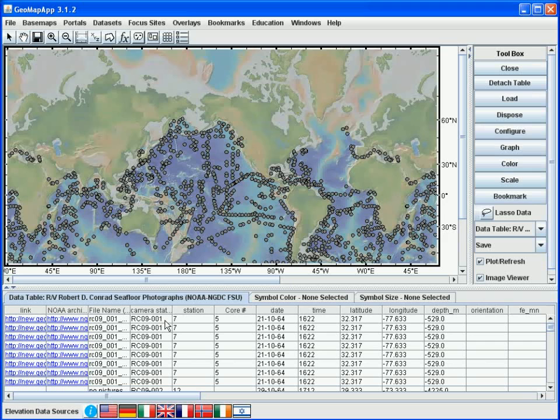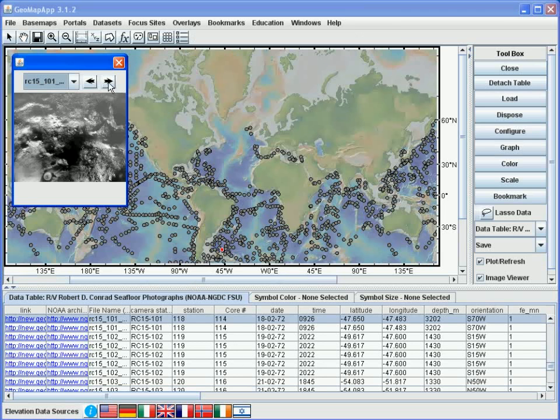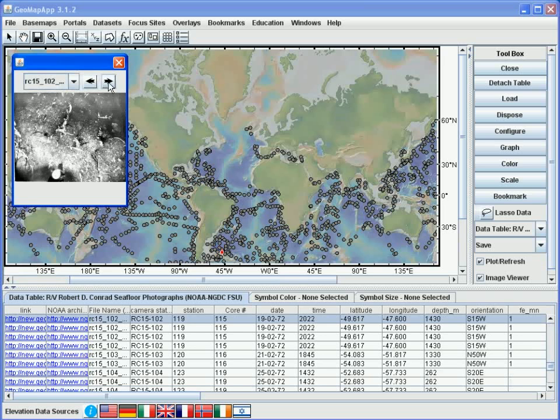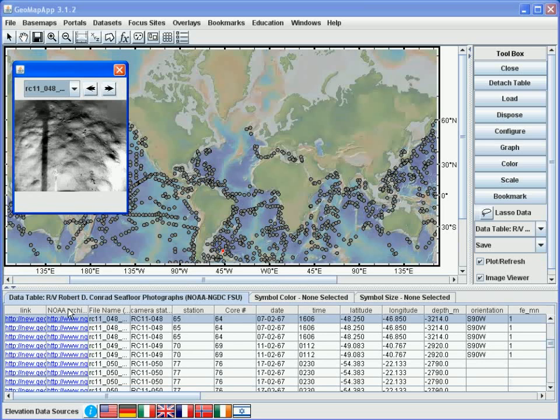Again, we notice the new structure of the GeoMapApp window with the data table listed below and the toolbox over on the right. And in this particular case, we notice some links here. If we click on one of the symbols, a thumbnail picture will be opened. And we can scroll through the data table photos by clicking the arrow buttons here, like so. And clicking on the archive link in this column will display the full resolution version of the image.